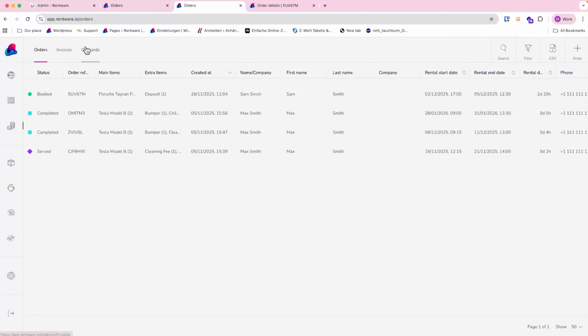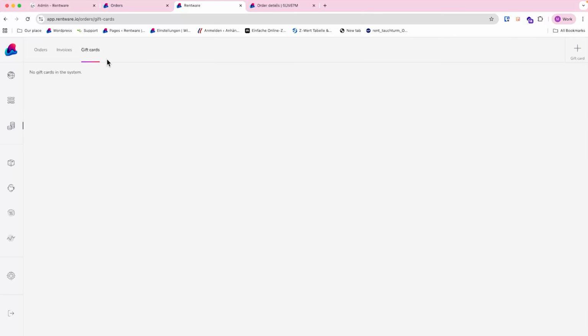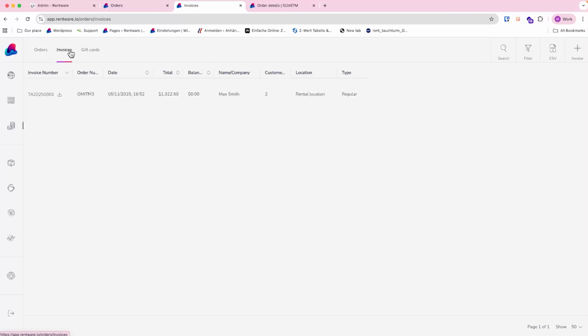Now, Rentware also supports the purchasing of gift cards. So if you have that enabled, which it isn't in this specific system, you can also see those right here. And if there are any invoices generated in the system, you can also see them right here.